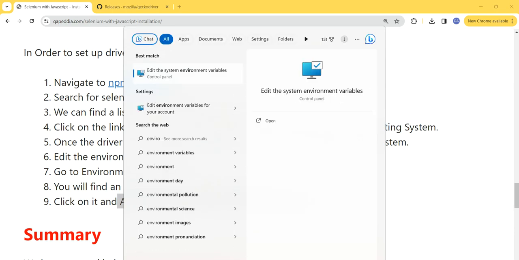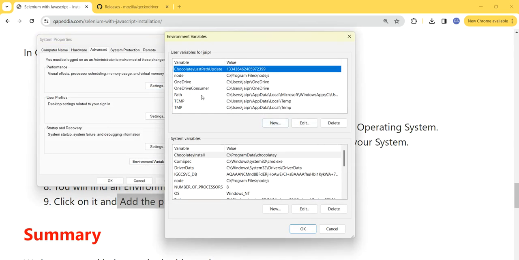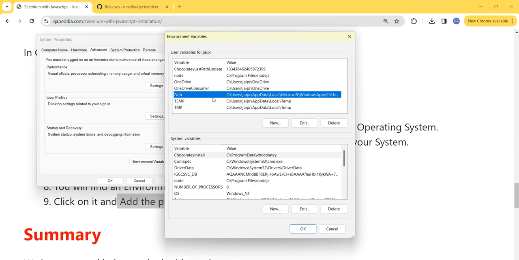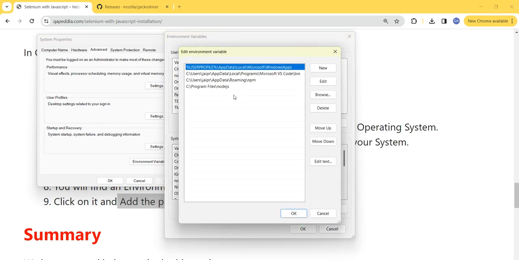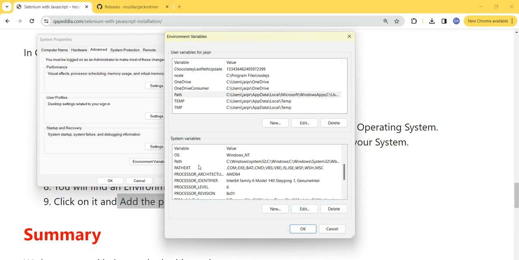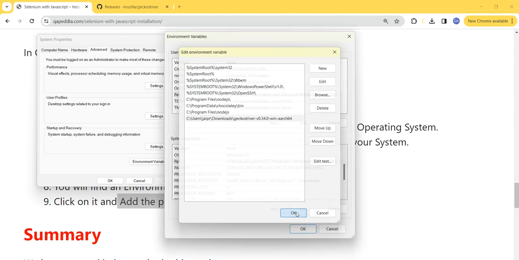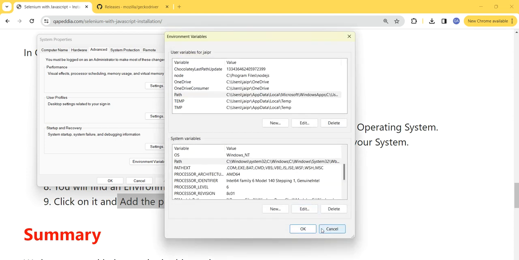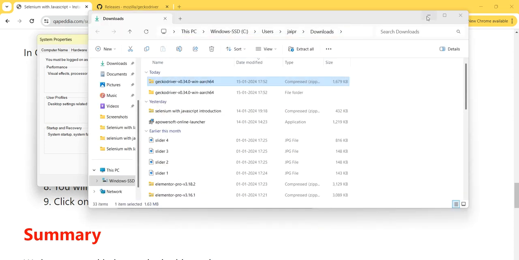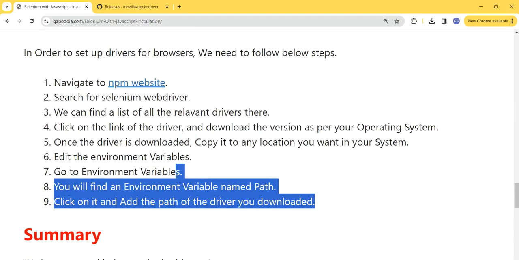so let's go to environment variables. Once we go to environment variables, we can see here path is there, we can add it here, and in system variables also we can add it here, we can add the path here, and that's it. Now okay, now these are some things that we need to do if we want to work with Selenium WebDriver. So these are the installations that we have to do.